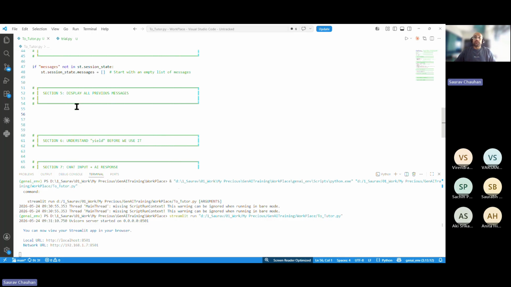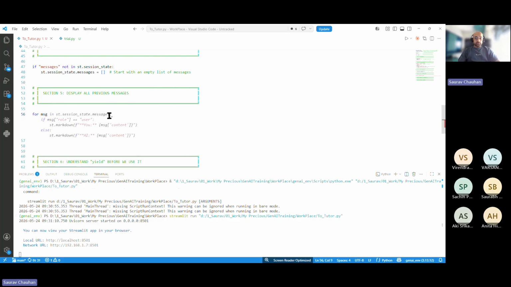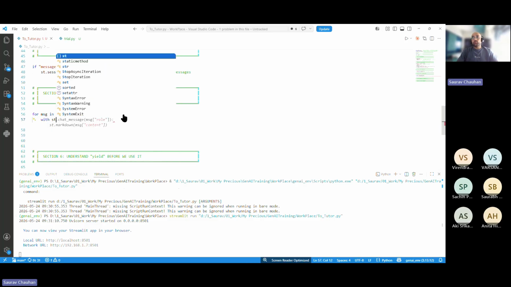Okay. So for that we use st.chat_message, with user and assistant. User is going to create a chat bubble with a person icon, and assistant is going to create a chat bubble with a bot icon. So we loop for message in st.session_state.messages.